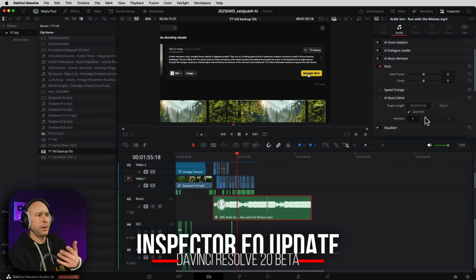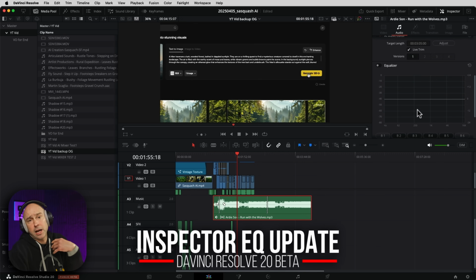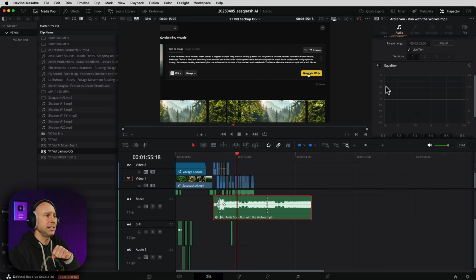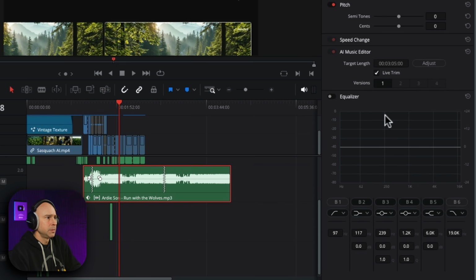It's a great feature here in Resolve 20. And while we're here in the inspector, let me show you another one that's, I would say, long overdue as well, and that is the EQ in the inspector. Let me make this a little bigger by clicking this icon right here. The EQ in the inspector used to be a 4-band EQ, and now it's a 6-band EQ. Same thing like we've got over in the Fairlight tab.